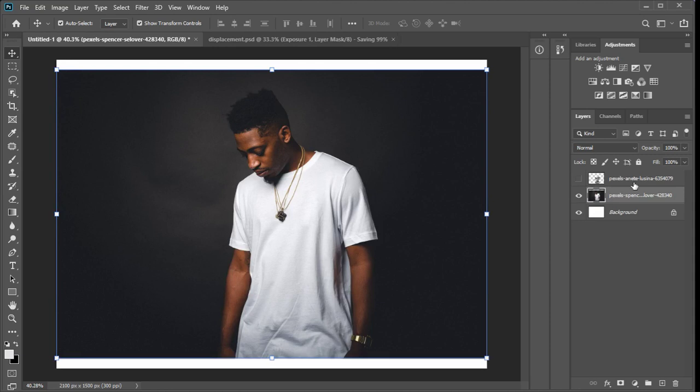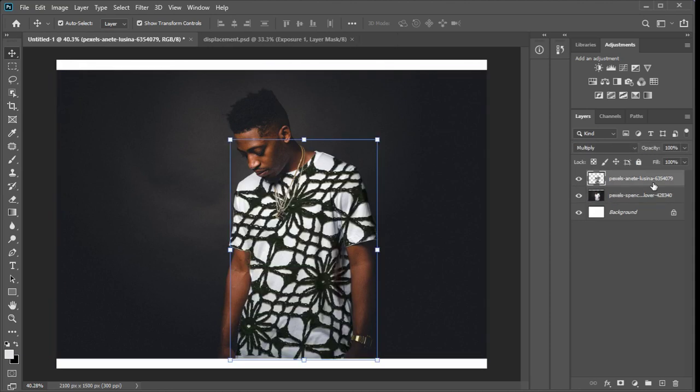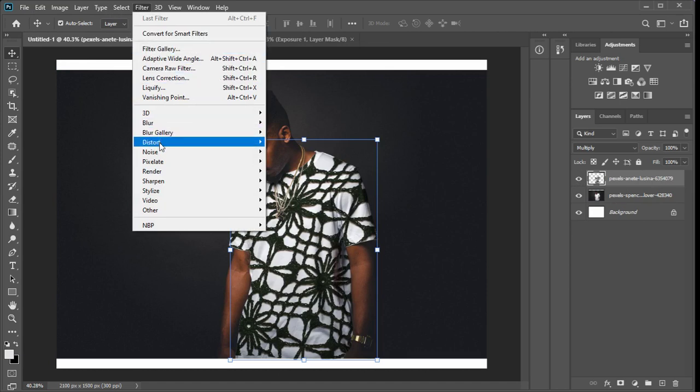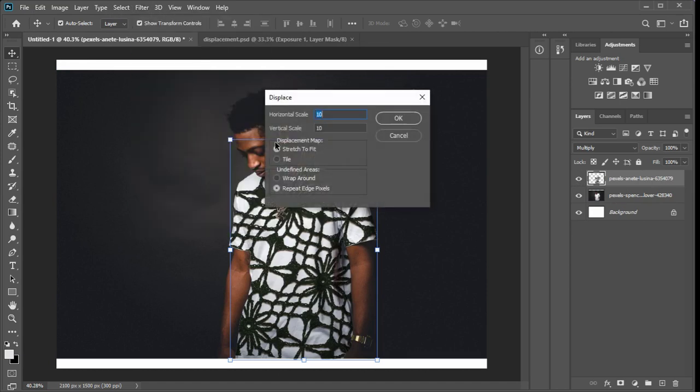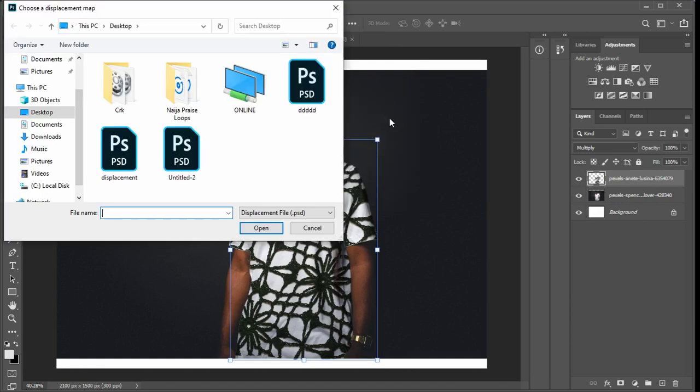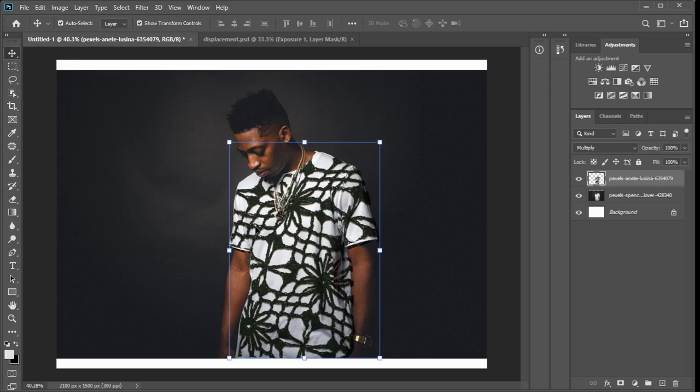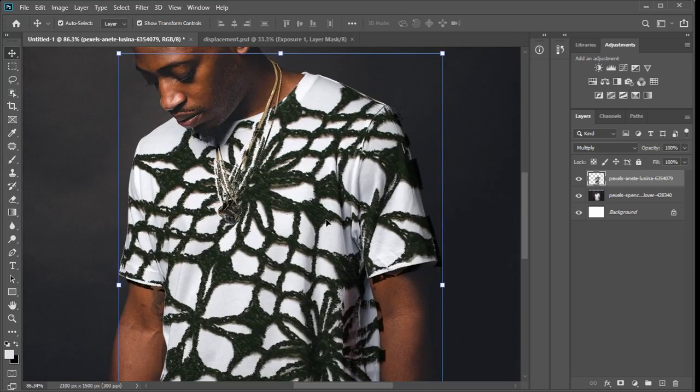Now once we go back to the image, head to the material, click on it, and go to filter, go to distort, and go to displace. And once you go to displace, 10 10, just take the settings and click OK. Now you're going to select the displacement file we saved. Now what this does, it actually makes the cloth. Let me show you. Click open, and it's going to displace the image according to the cloth.